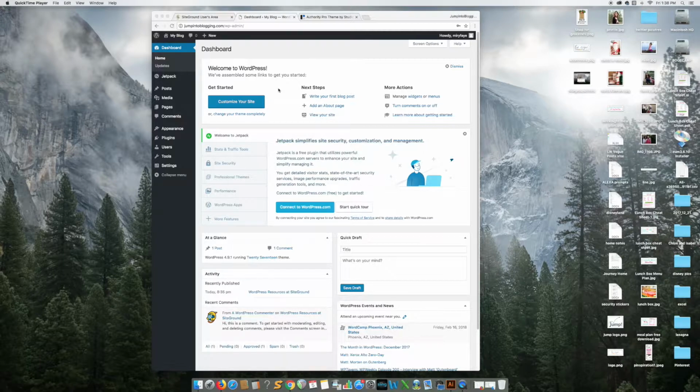And you want to stay away from the free themes because they can be hacked easier, they aren't as mobile responsive, they don't look as good, and generally it's not as professional. So we want to go to StudioPress to get ourselves a theme here.